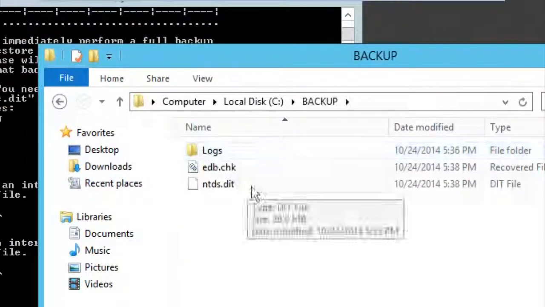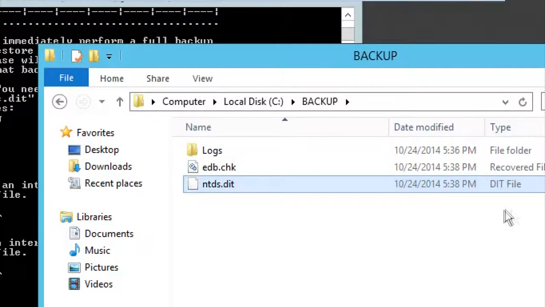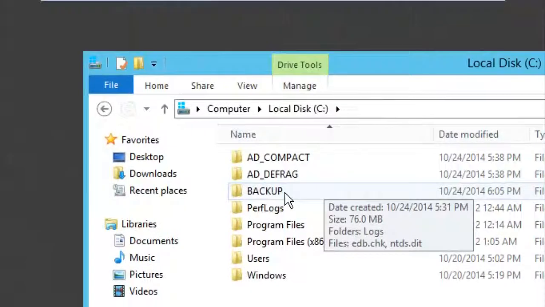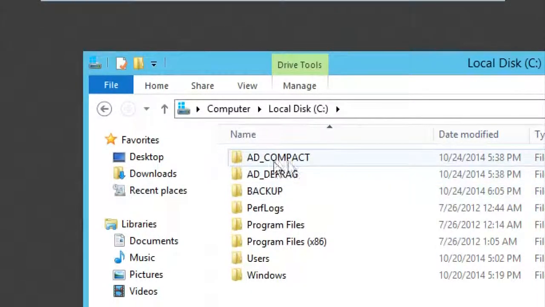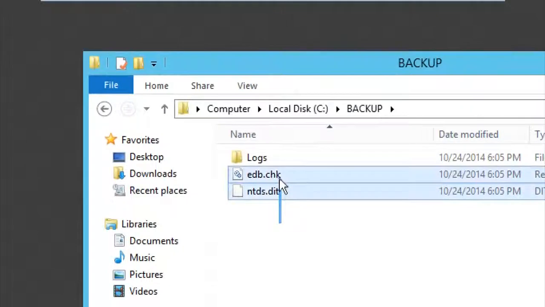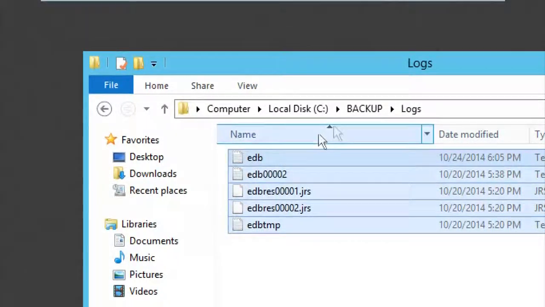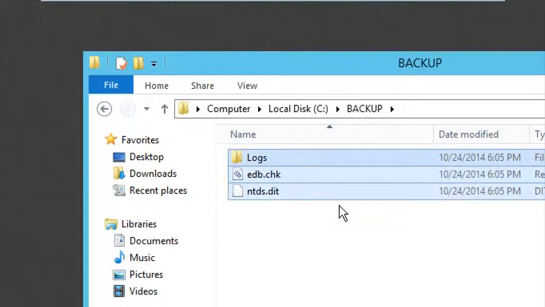Okay, now in the backup folder, this particular file here has been compacted. Okay guys, so now after copying the compacted files to the backup folder, which has this and the logs, we need to move these files back using the NTDS util tool to the NTDS folder, and also move the logs back, so you can ensure that your AD comes back up running.